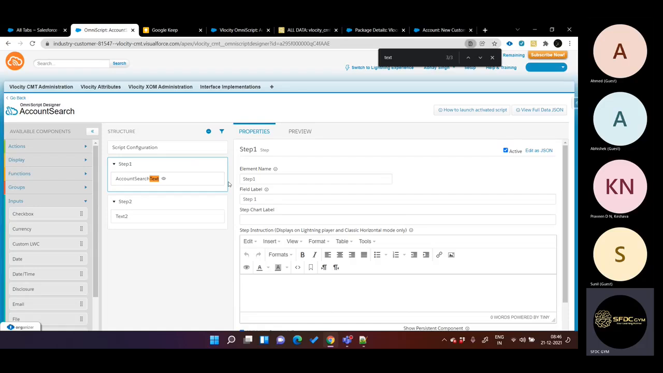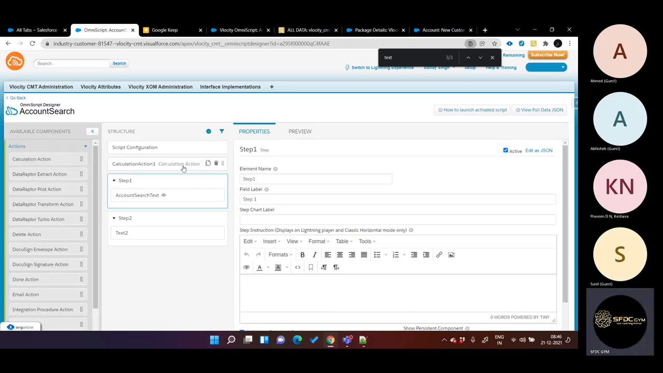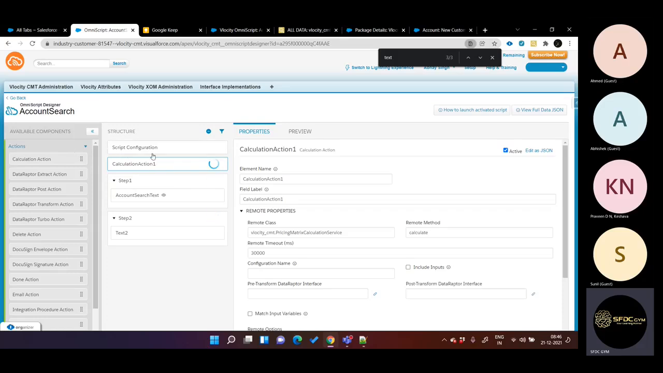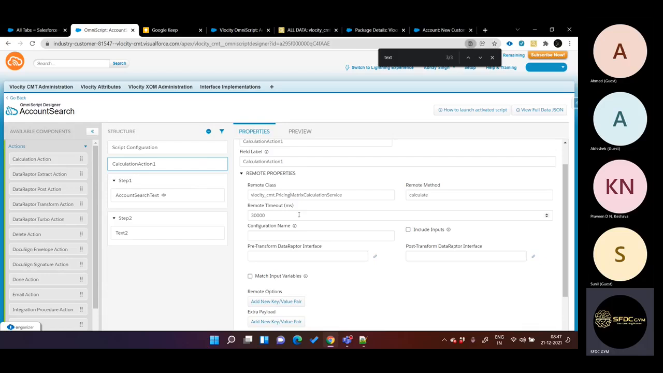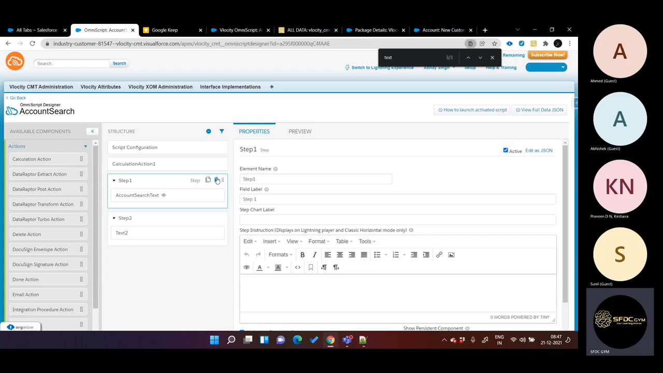Those are some interview questions that people in general will ask, like what will be the order of sequence. The answer is that the order of sequence depends on where we have dragged those components. Let me show you. Let's say we have dragged this element here. This is an action, we'll discuss what that is, but I'm just telling you for an example. We drag this calculation action one. It will do its job and run these remote classes, and whatever this remote class returns, it will feed that output into step 1. Maybe step 1 doesn't require those things. So we can also control that. We'll discuss it.